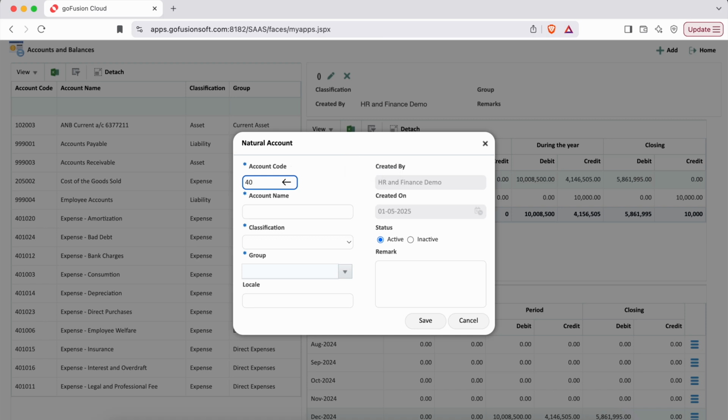Let's say we choose 405006 for this particular case. This account will be named Visa and Stamp Expenses. This is a new account that doesn't already exist in the system. The platform doesn't provide this by default, so we need to create it manually. Once we assign the account name and code, we'll proceed with classifying it accordingly.